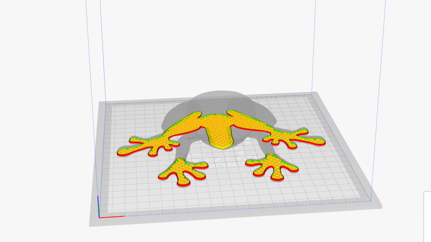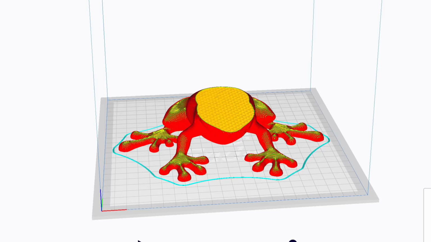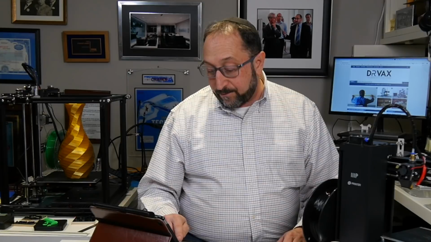Next, once we slice our model, it has been divided into layers. You can see an example of a layer here. And now you can see an example of a series of layers and the layer it's currently printing. Most slicers have the ability to show you the individual layers.